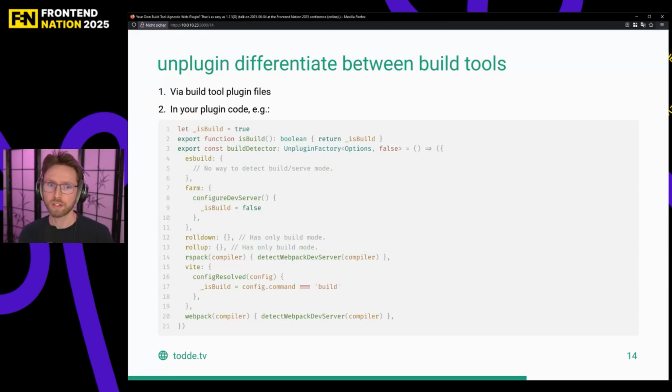But currently, you can do it via either the build tool plugin files. I already showed you the vite.ts, the astro.ts. You can tweak there a little bit the end bundling of your build tools. Or you can, inside of your plugin code, differentiate between the build tools like it is done here.